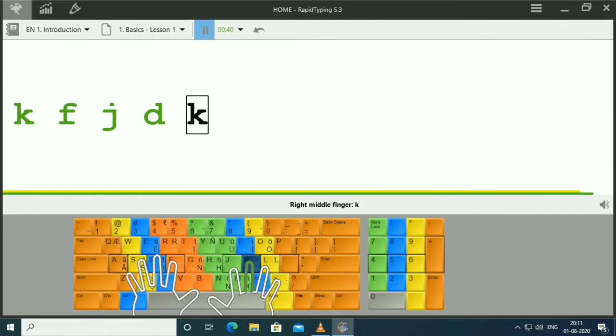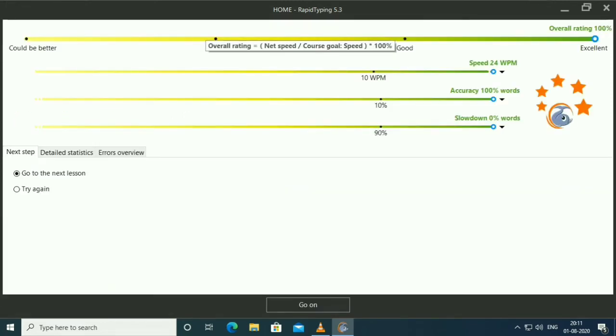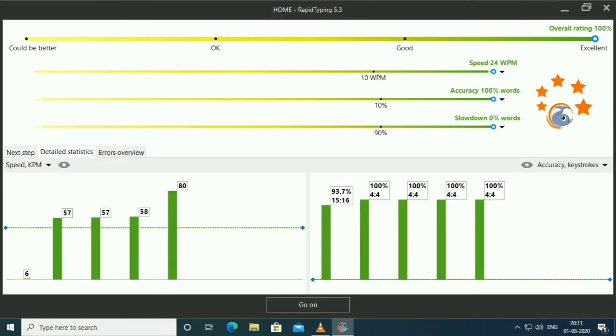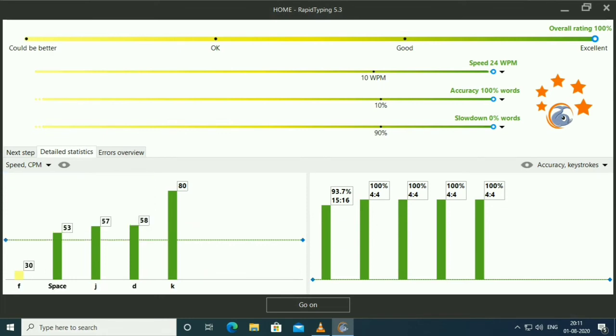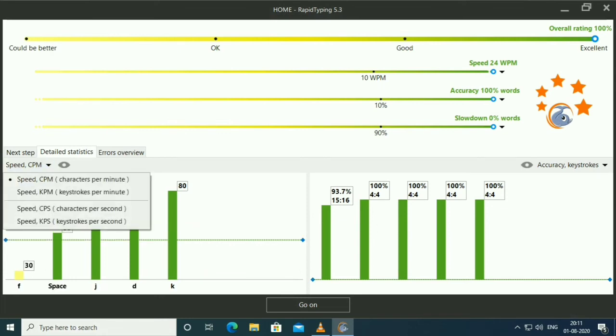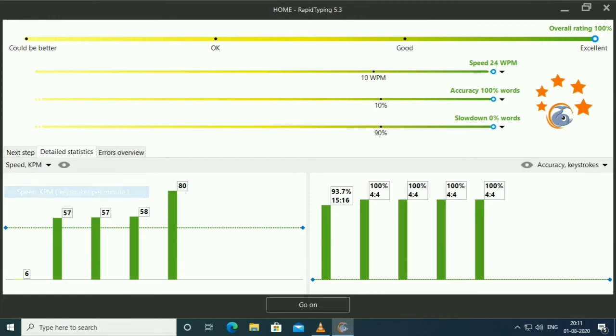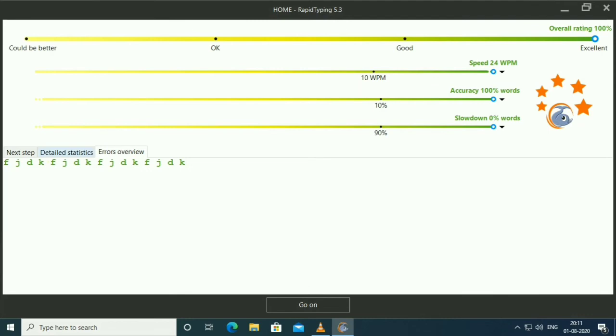After typing K, the last letter, it will show you the results dialog window for your achievements. Based on your performance, it will give you a rating like could be better, good, excellent. Below that, you can see the detailed statistics. If you click that, it will show how you typed: your speed, characters per minute, how much time it took, words per minute, and keystrokes per minute. Everything it will display. If you go to detailed statistics, you can see all the things.